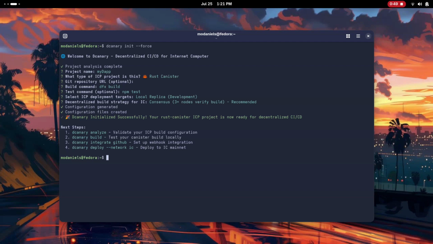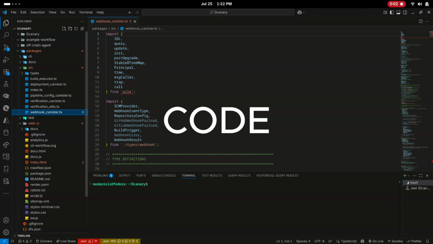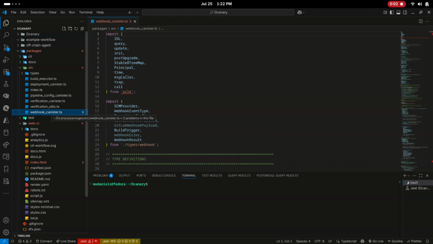But what does this on-chain configuration and orchestration actually look like in code? For that, we need to dive into the canisters themselves. The real power of Dcanary lies in its on-chain architecture. It's a set of canisters working together like a decentralized microservices application. Let's take a look at the core components.